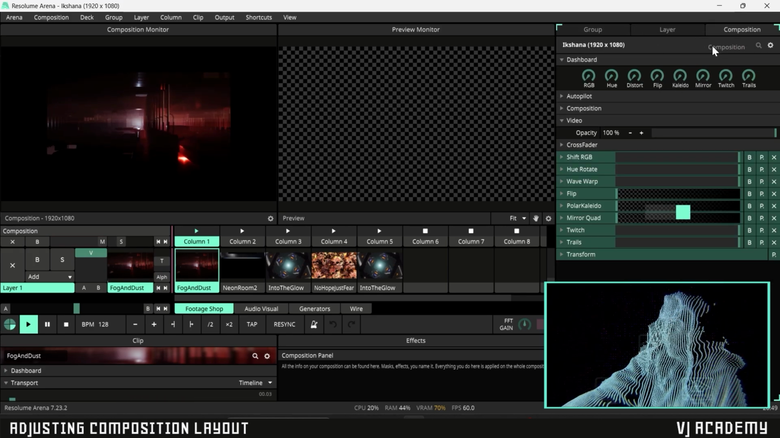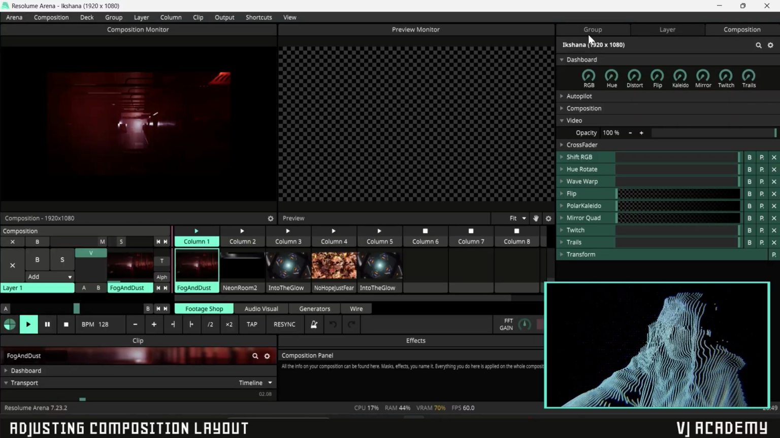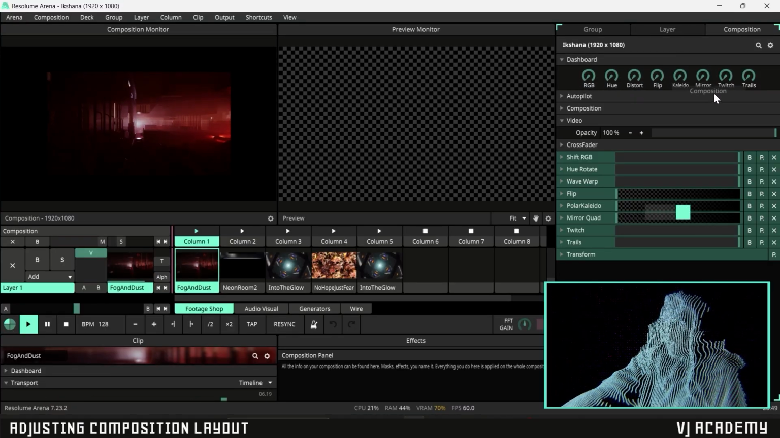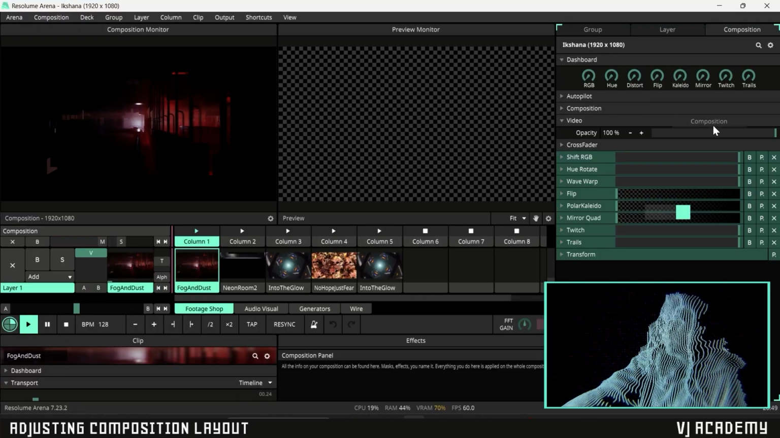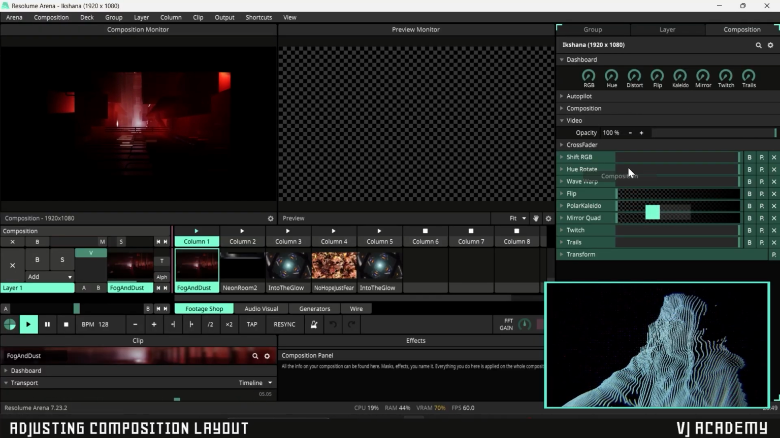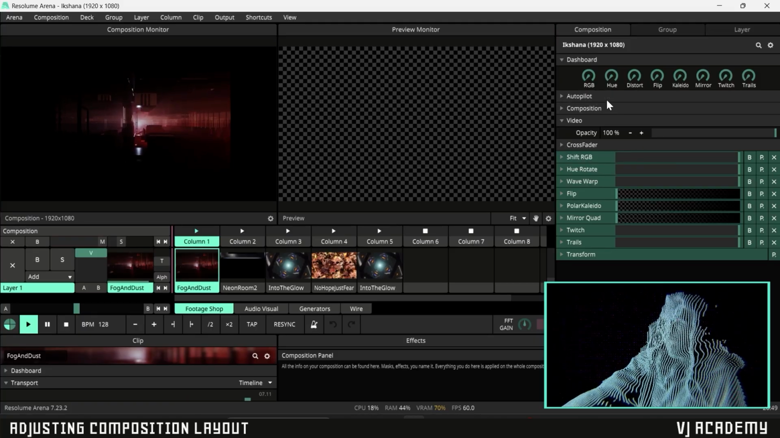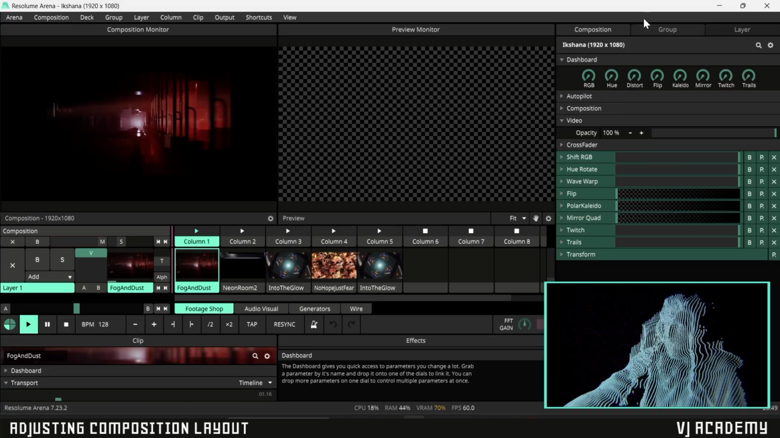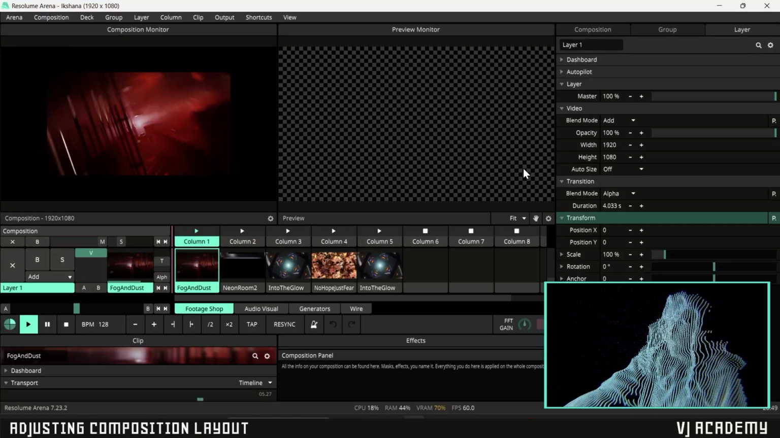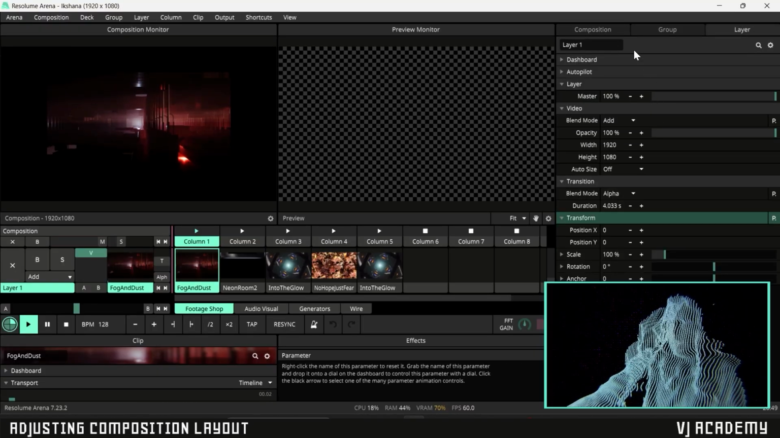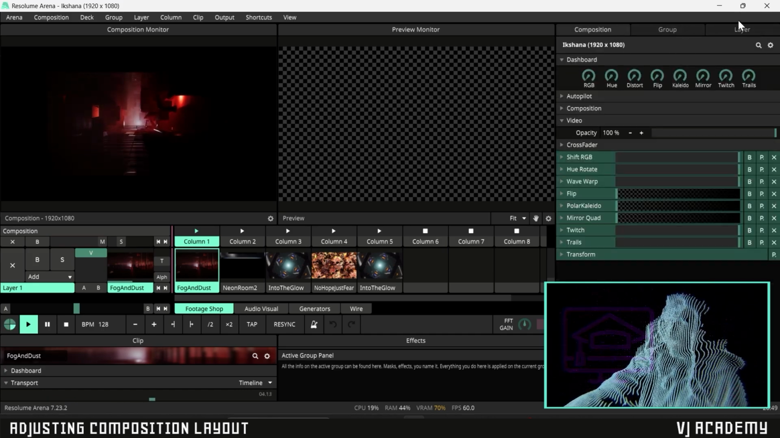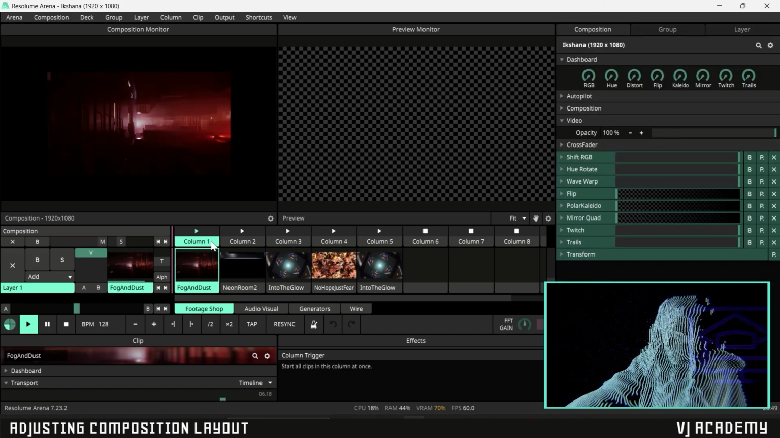So if you hold either of these, I like to put my composition panel first. If you drag and hold that to the left or the right, you can see that we have these little rectangles or squares here that are showing us where it will be placed. So I'm going to drag and drop this all the way to the left side. Then I'm going to leave my group in the middle and my layer to the right. So now if you ever want to cycle between your composition, group, or layer panels, you just come up over here and you can click, and that's how you cycle through them.